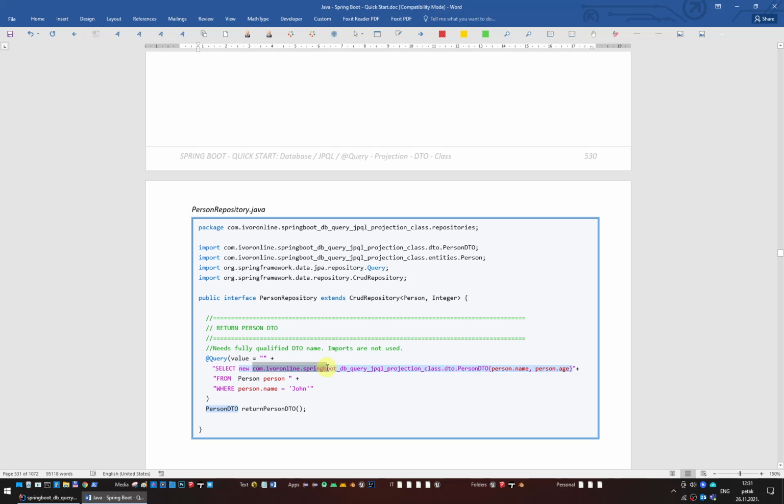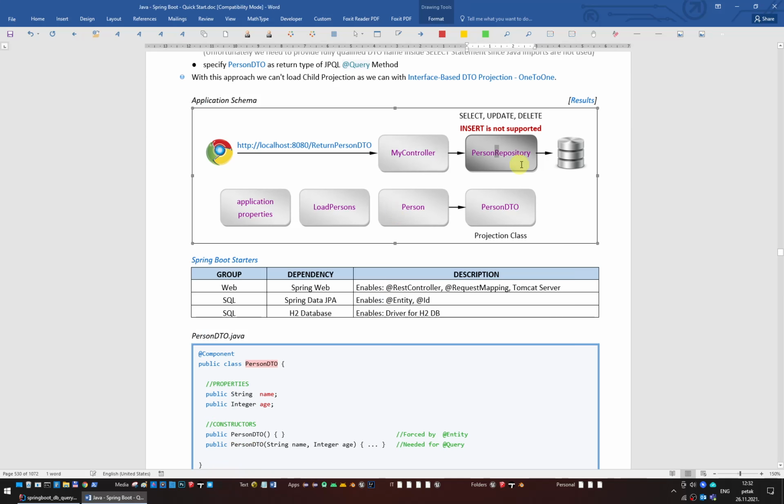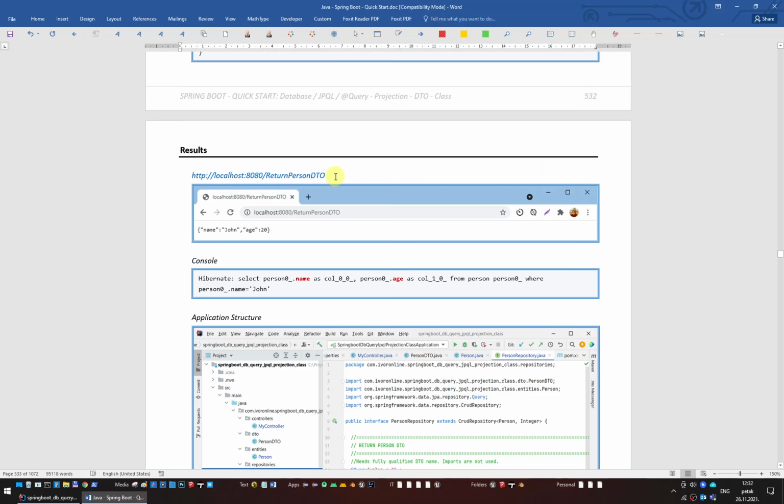So we have to give the fully qualified name path to our person DTO constructor, and then we need to give the properties we are interested in as input parameters to that constructor, and then only those properties will be fetched from the database, and we will automatically as a result get our DTO instead of entity. We can now test our application by using Google Chrome web browser and entering URL of our endpoint, which will then return the DTO and display it as a JSON string.